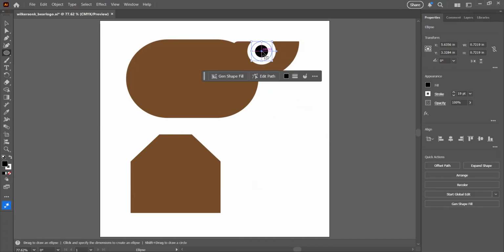And I want to make this eye smaller. If I just start making this smaller, the 19 point stroke is going to stay, but I want it to be proportional. So I'm going to click the More Options button and select Scale Strokes and Effects down here. And I'm going to shift drag the circle to make it smaller. Okay, so I'm going to shift drag it.